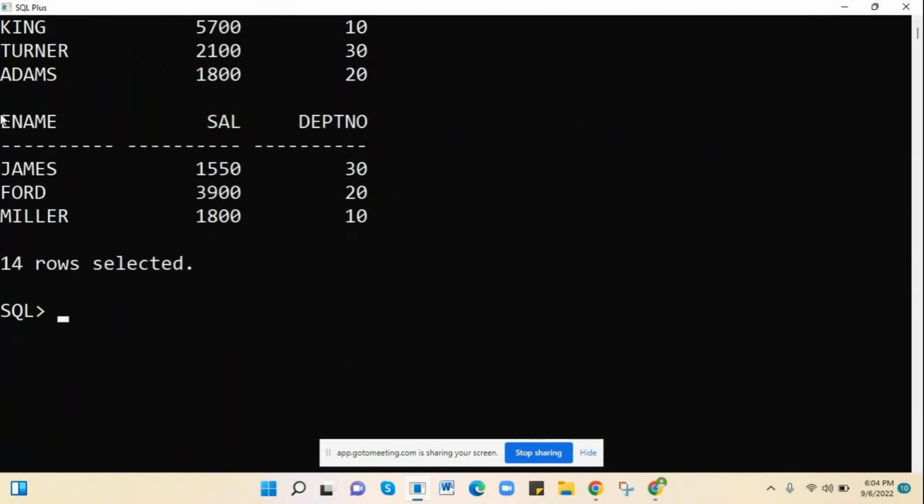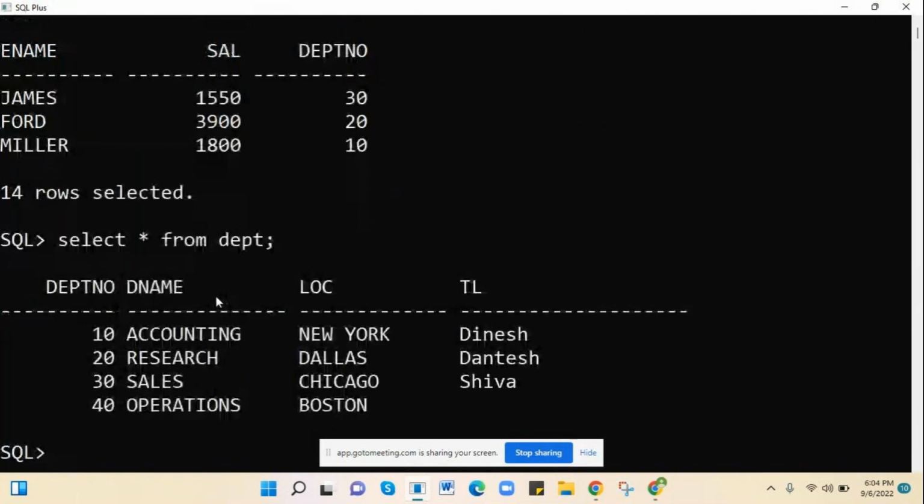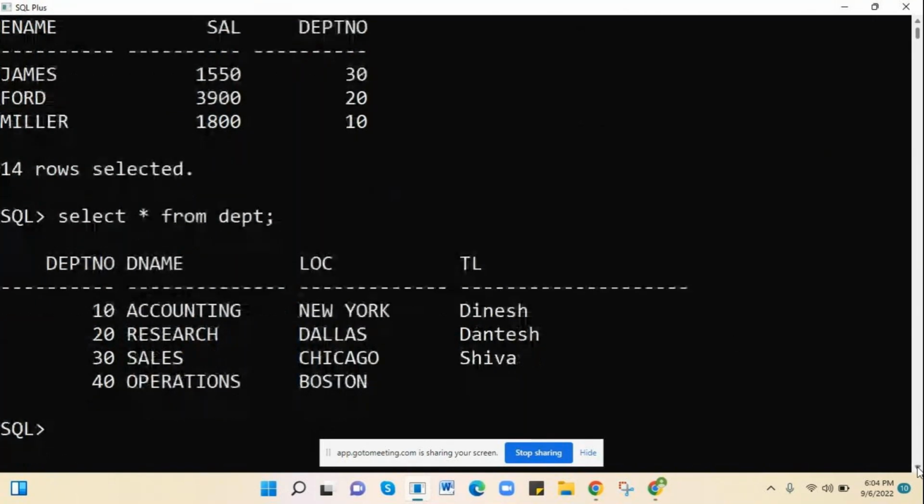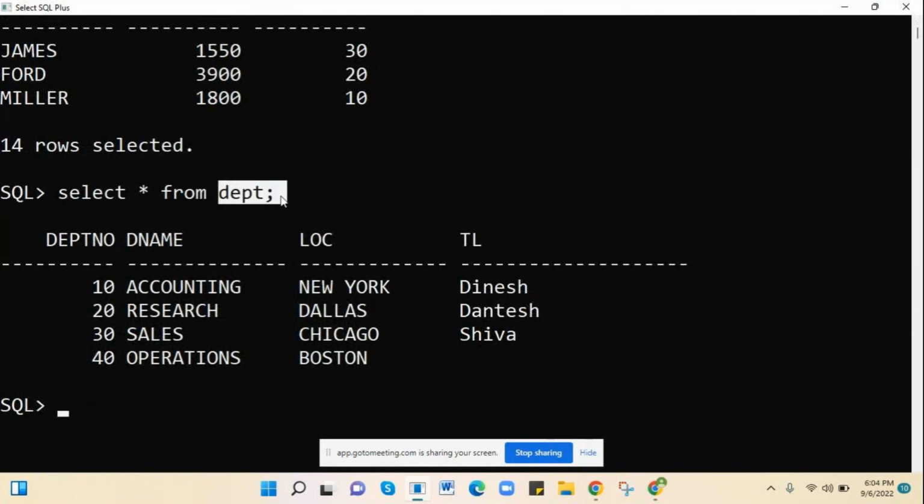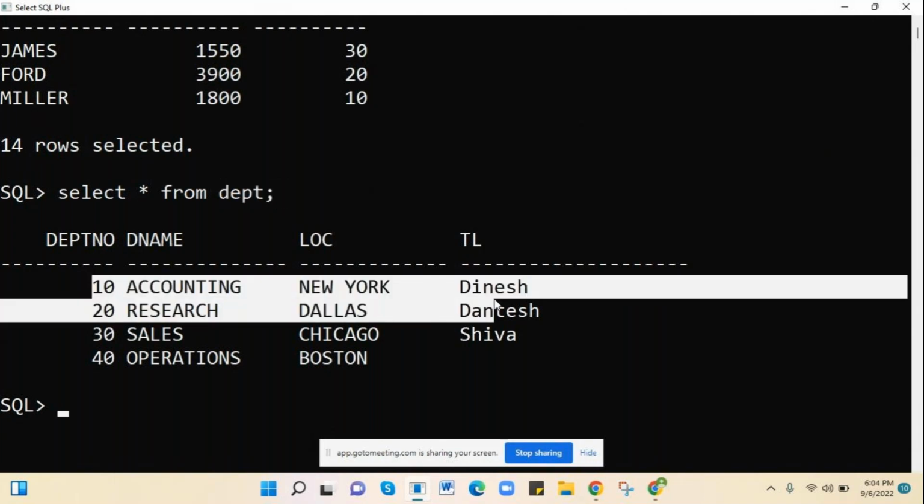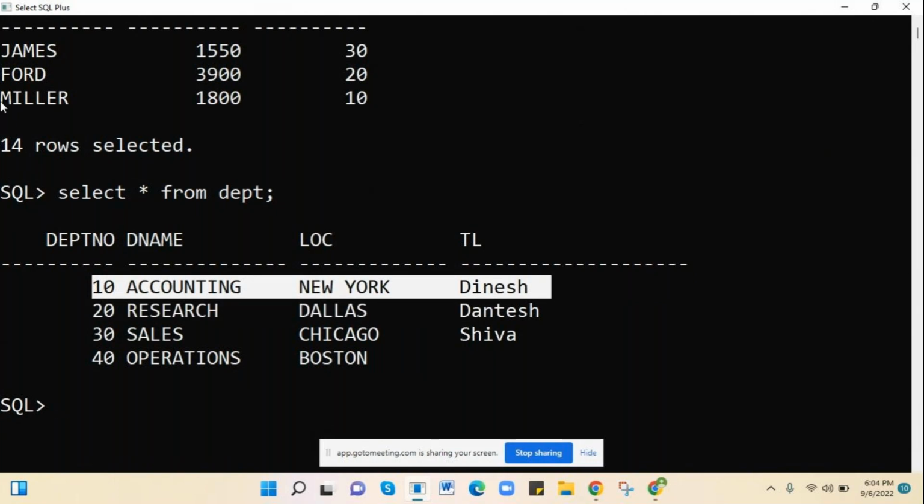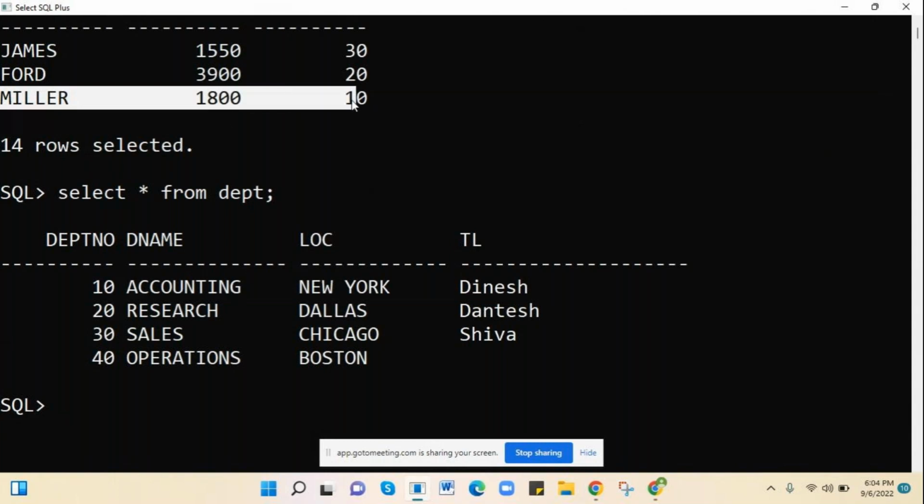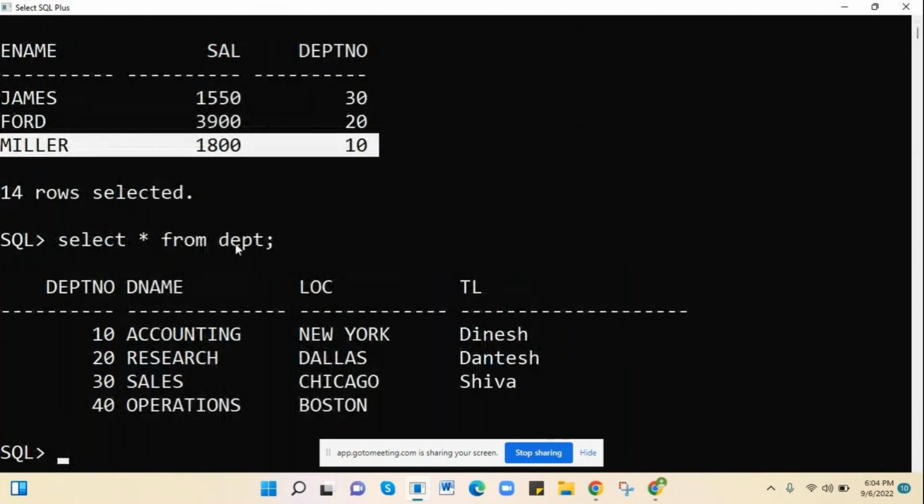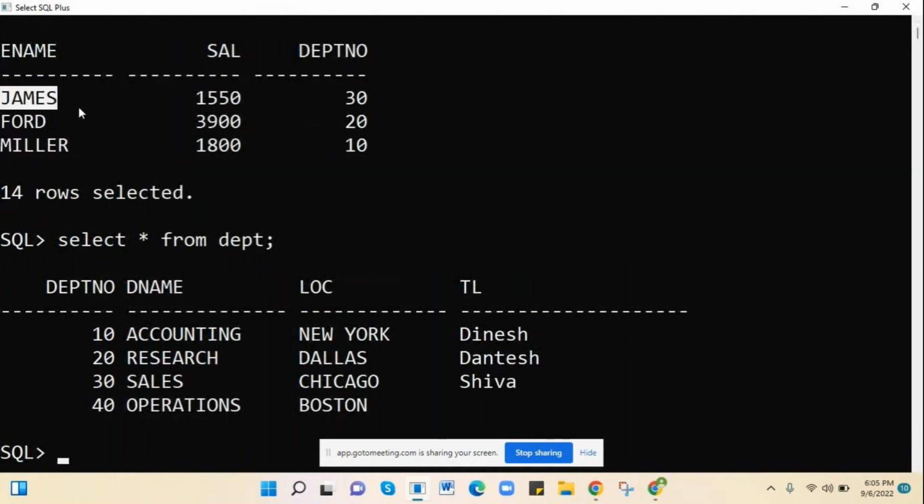It is an EMP table where I am getting employee name, salary and department information. And we have one more table, which is the DEPT table. In the DEPT table, what we have? Department number, department name, location and team leader. In the EMP table, we have employee name, salary and everything else. It is department number 10. Now, by using these two tables, can we get the information?